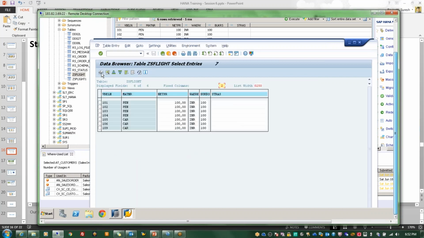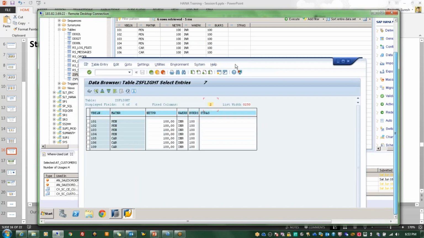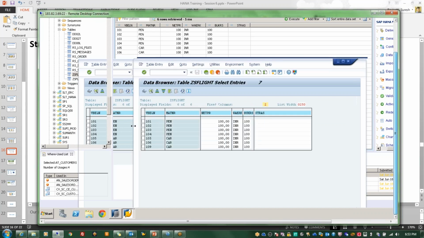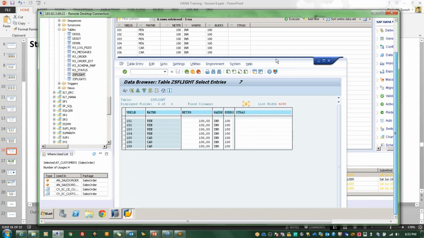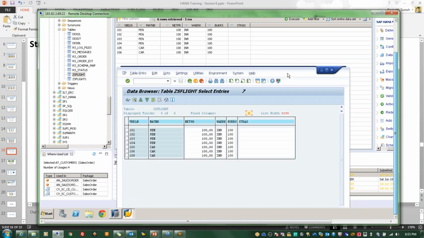Here I have 7 entries. What entries are there? The 7 entries are replicated here also. This table they are using for the replication. So we are copying from the ECC 23 schema to this destination table.